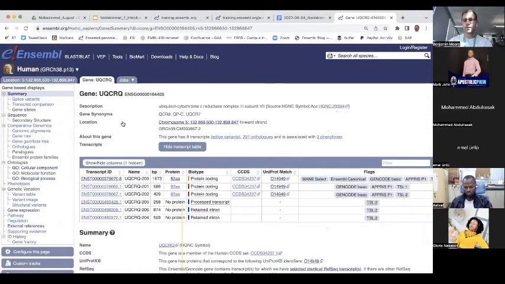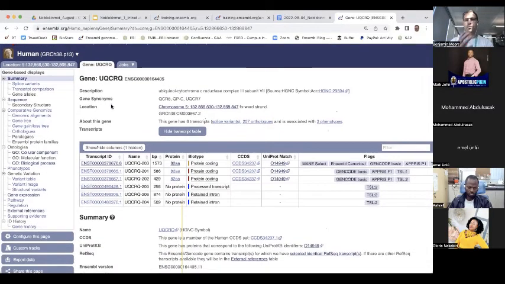We covered this in the workshop in February, so I'm just going to quickly go through some of the information on this page, but I won't go through everything. The first thing to notice is that at the top, we've opened up these different tabs. We searched for the UQCRQ gene, so you can see that we've now landed in this gene tab. If we scroll down, it's information all relating to the UQCRQ gene.